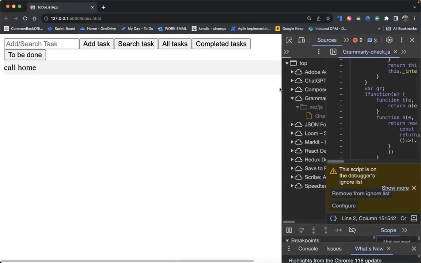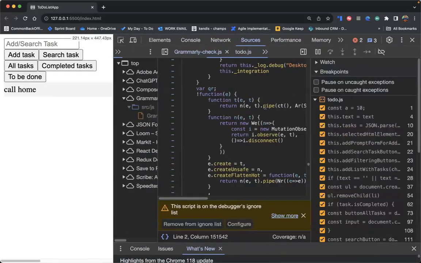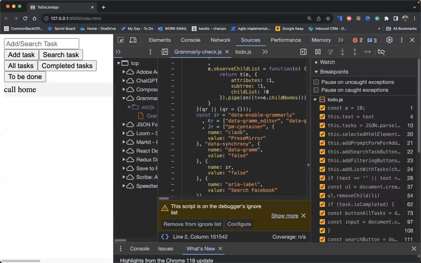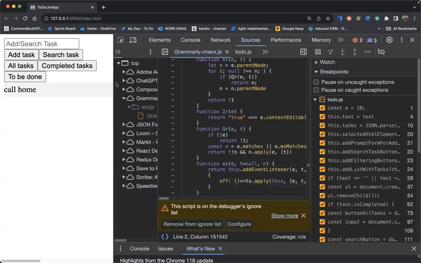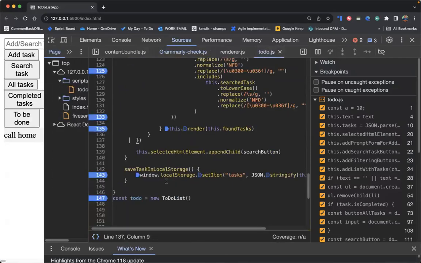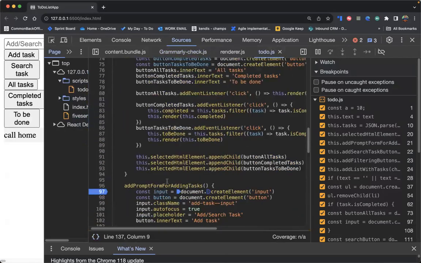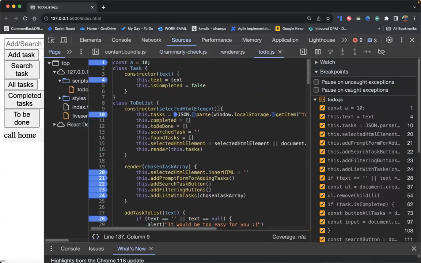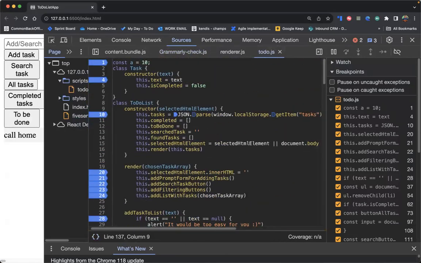Okay. So this is how we were able to do the search functionality. This is one. If we go to other functions that we have, let me go to this to-do.js. There are a few items that we will try to understand.